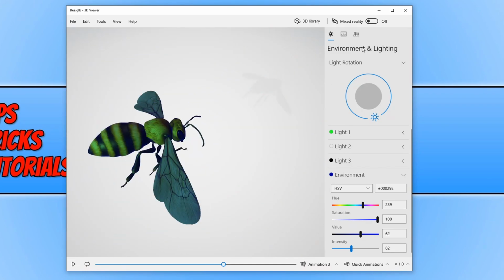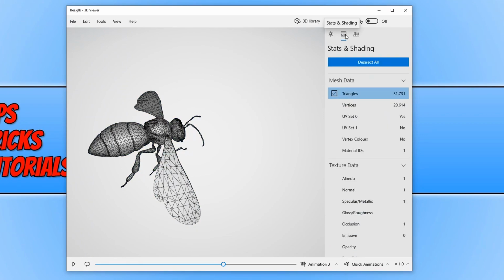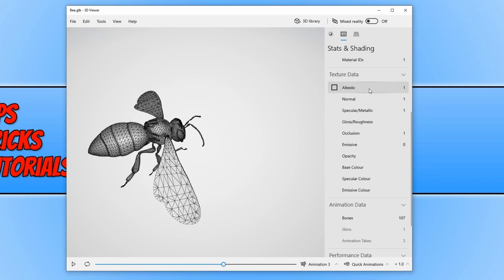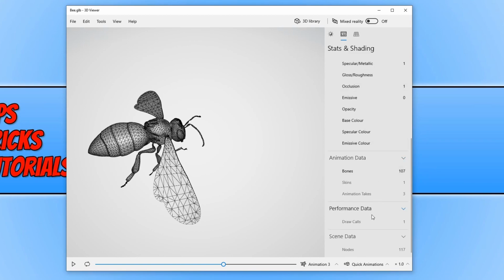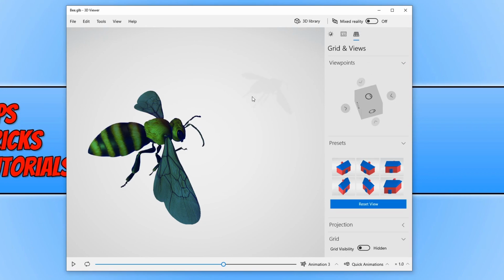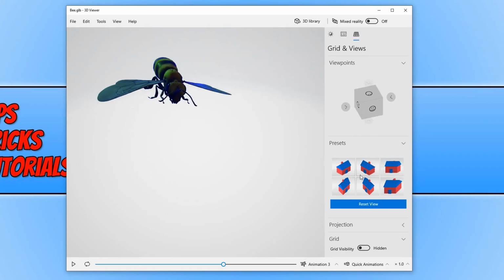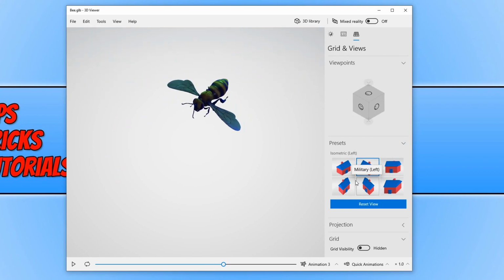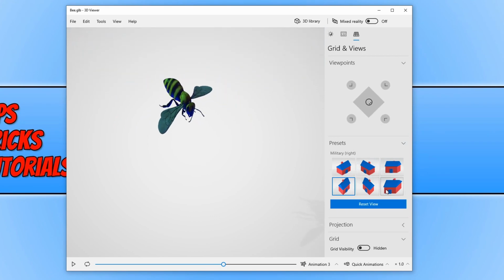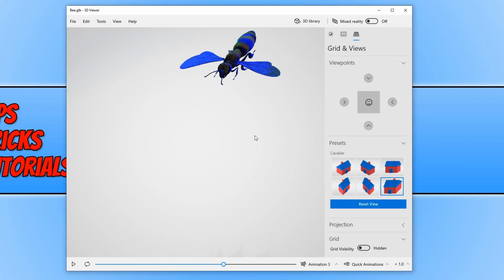We also have a few different options we can play around with on the right hand side here. If I go ahead and click on stats and shading, you can see we have lots of options below. We have mesh data and texture data, animation data, performance data and scene data. You can play around with all these different settings if you want to. We can also go across to grid and fuse. As you can see there, if I just select one of the presets, it just changes the angle of the bee that we're viewing it at.